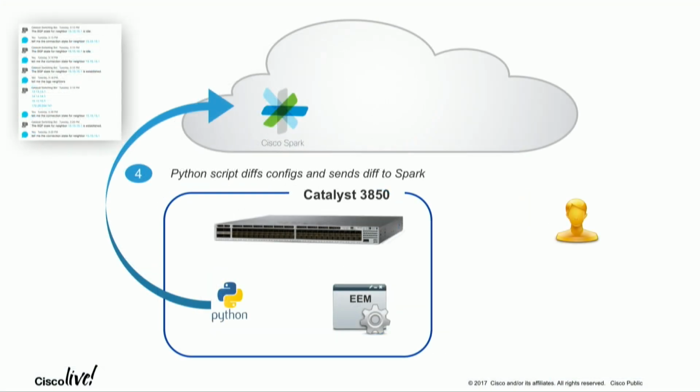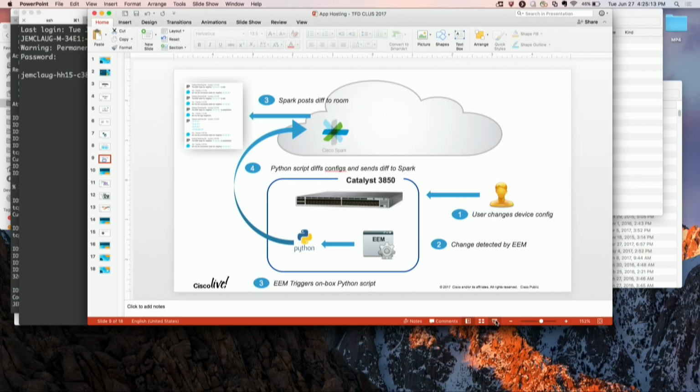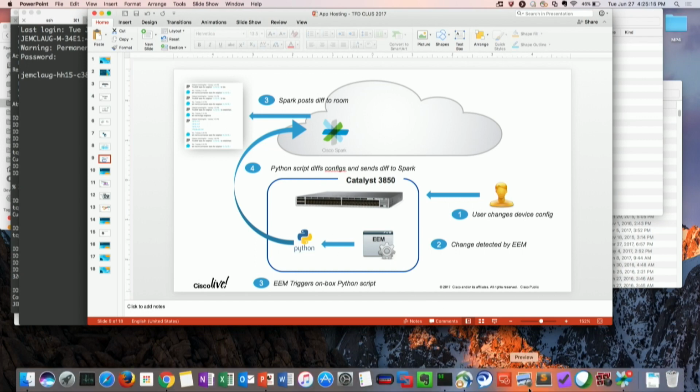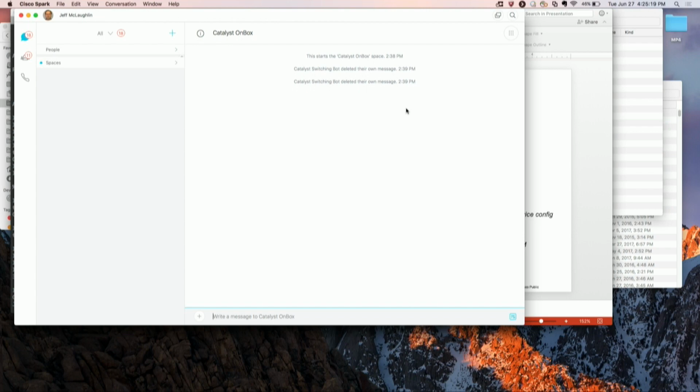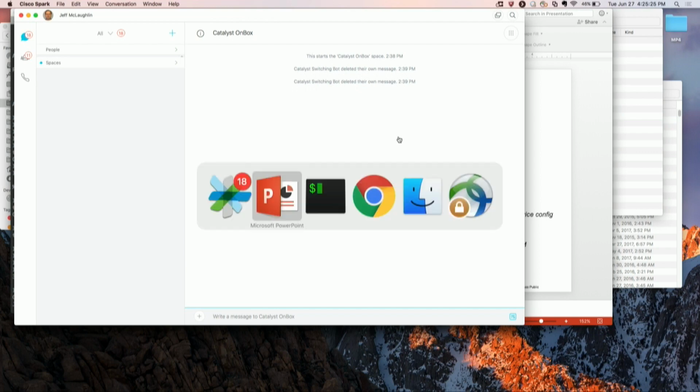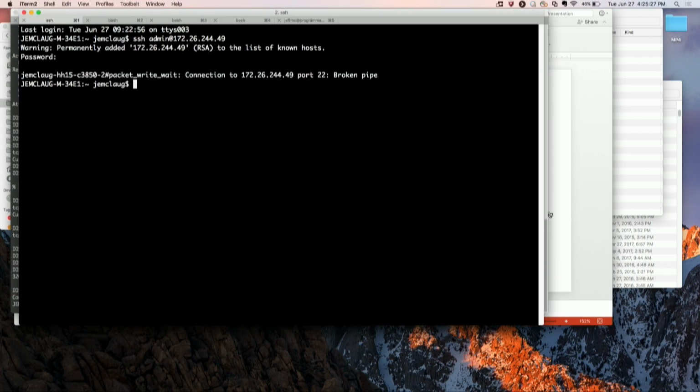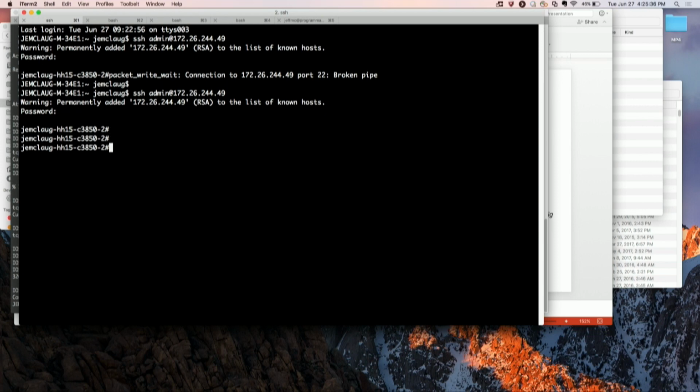I'm going to sit down here to make it a little easier to type. So I have my Spark room open here, and it's kind of a lonely Spark room. It's just me and my Catalyst switching bot, but normally you'd probably have your whole operations team sitting here. And if I go to my switch, this is a 3850 disconnected, but that's easy enough to fix. It timed out.